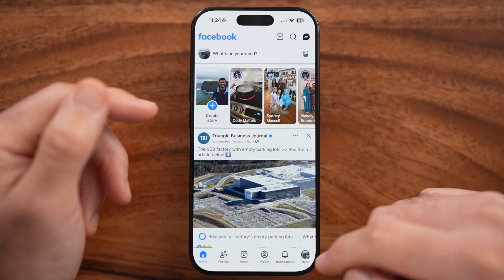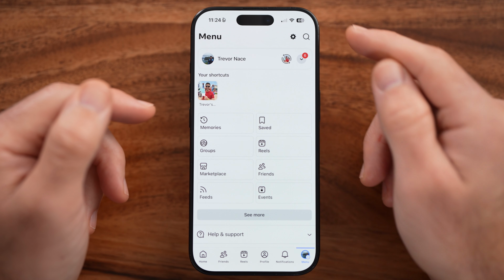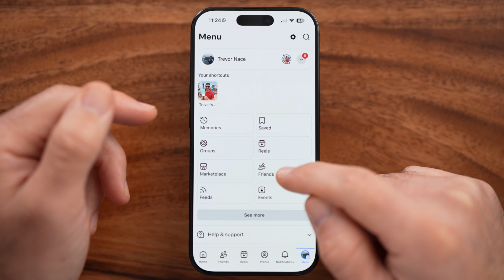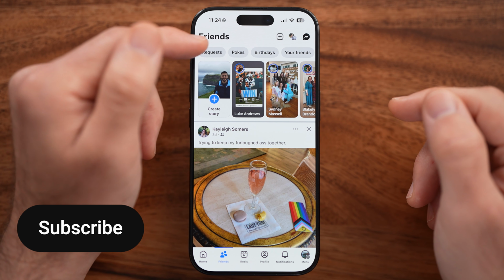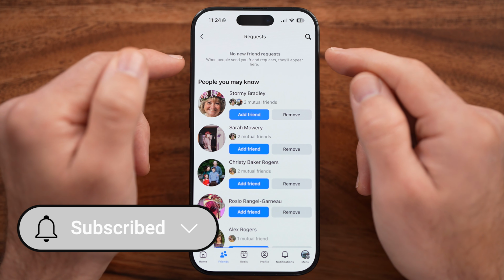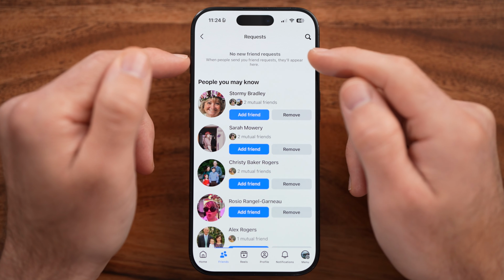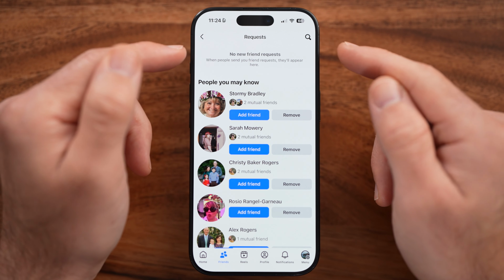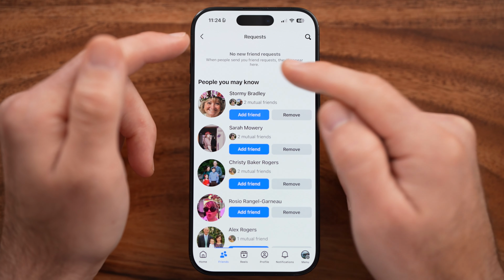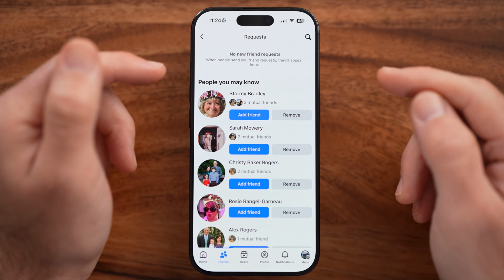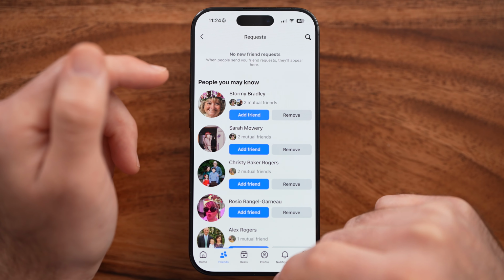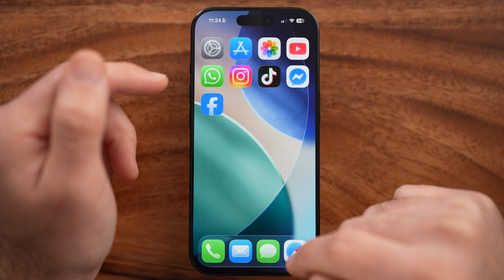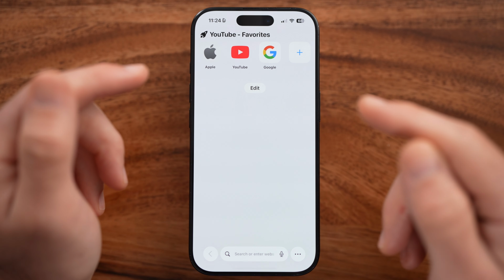Let's check in here by tapping on menu at the bottom right. It might be at the top right though. And then tap on friends and then requests at the top left. Now, sometimes you'll be able to see your sent friend requests on here, but it doesn't always show up in the app itself. And in my case, it says no new friend requests. Now, if that doesn't show up for you, we're going to check the web-based version to definitely find that.